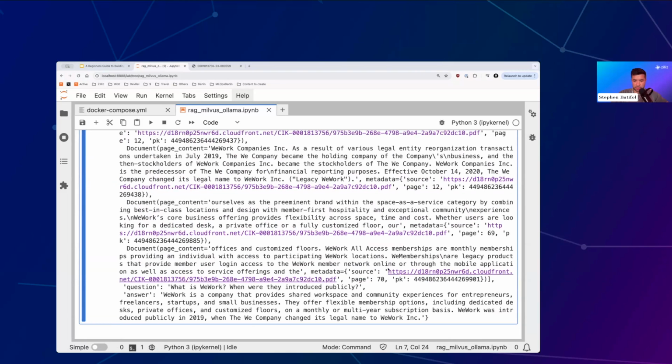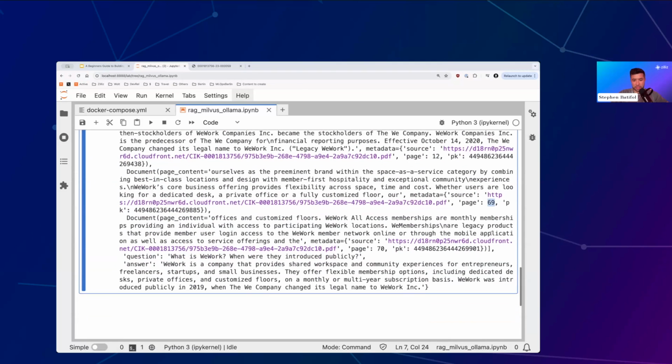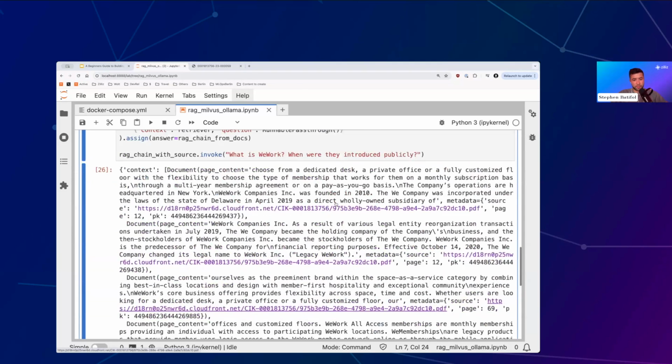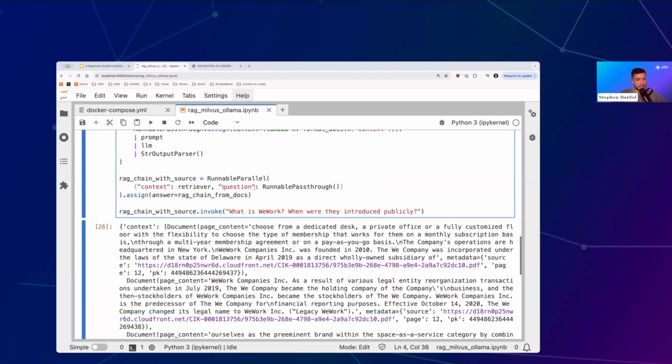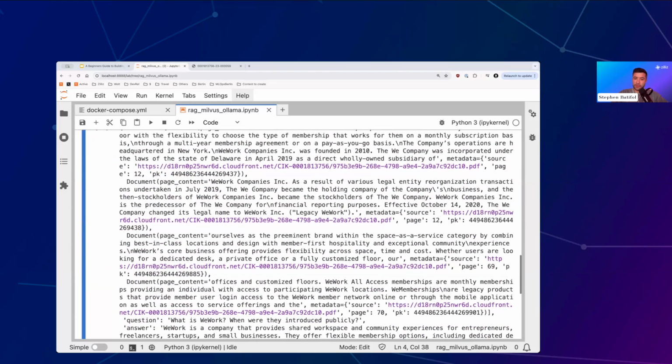You can see the source is directly the document that we had before. It can be like, okay, this is page 12, this is page 69, page 670. That's something I usually find very interesting. Adding sources, especially for your private documents, means you can always make sure that the LLM is not making something up. And that's kind of it for a basic RAG application.